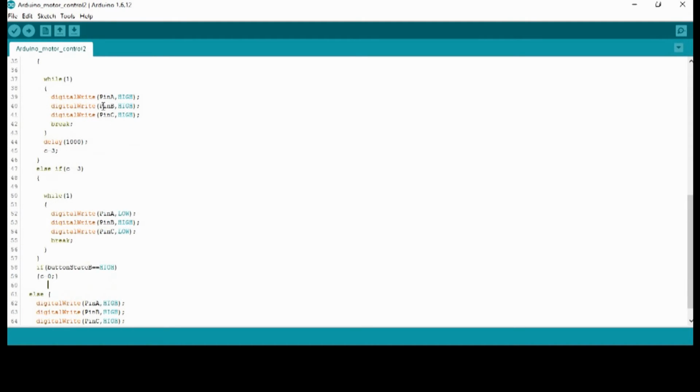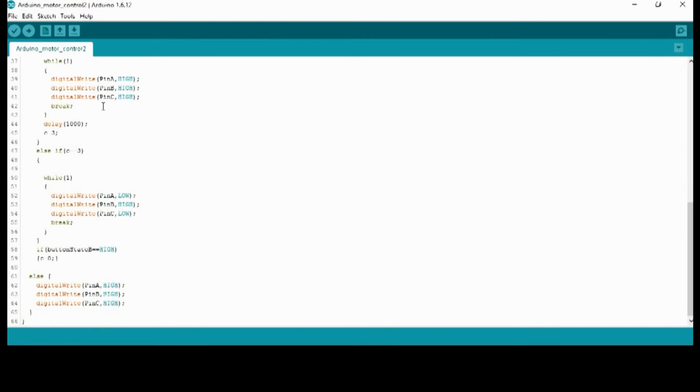And after that it will switch to pin A, pin B and pin C. Pin A will brighten, and pin C is brightened too, but pin B is not brightened. So that makes the motor run in delta.